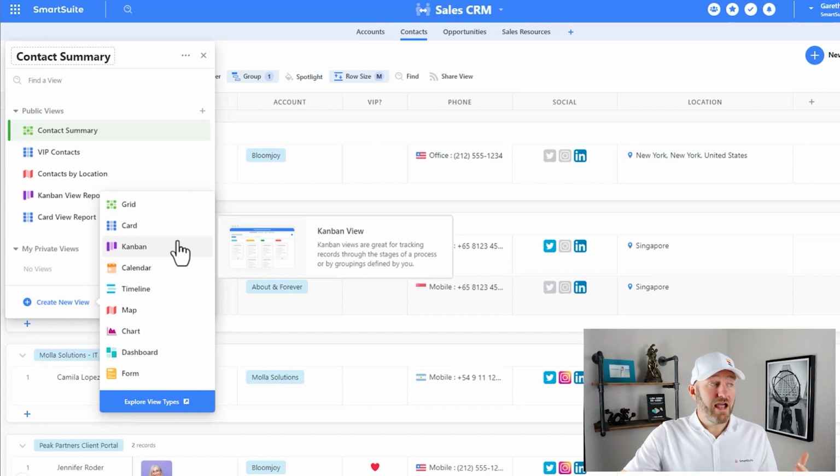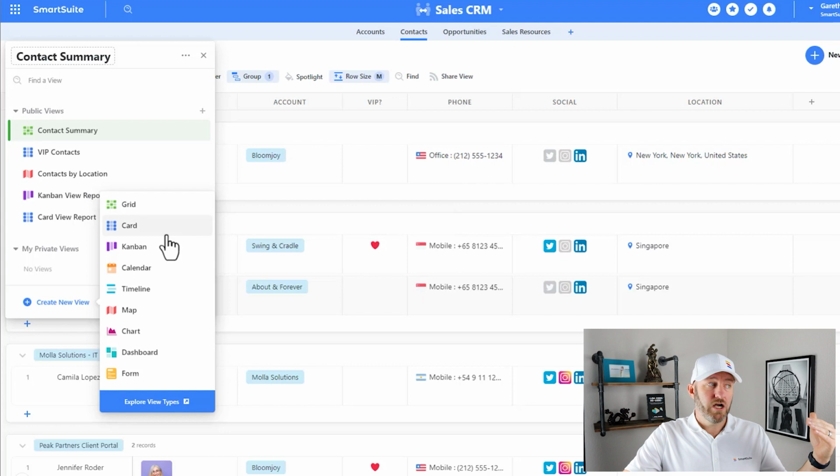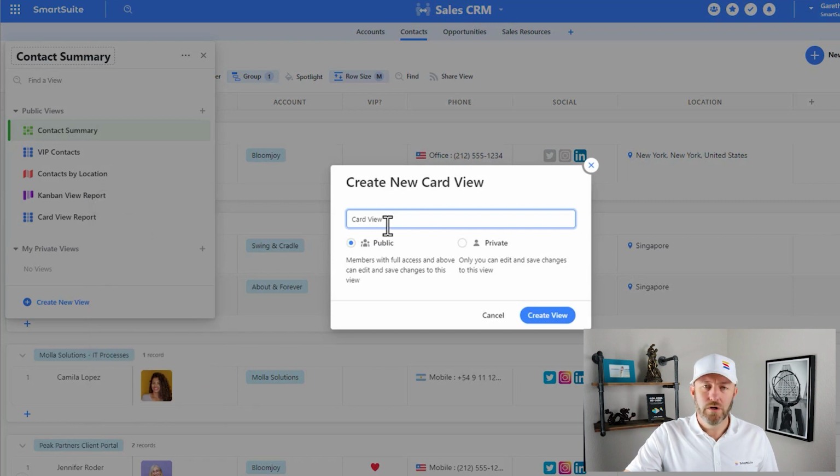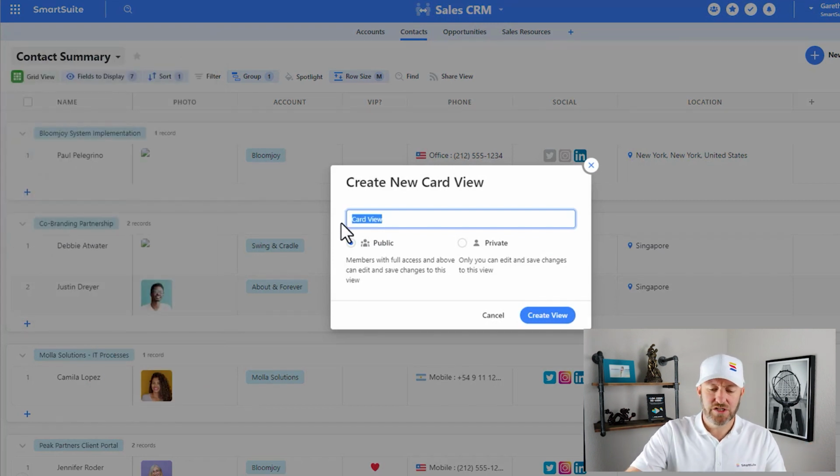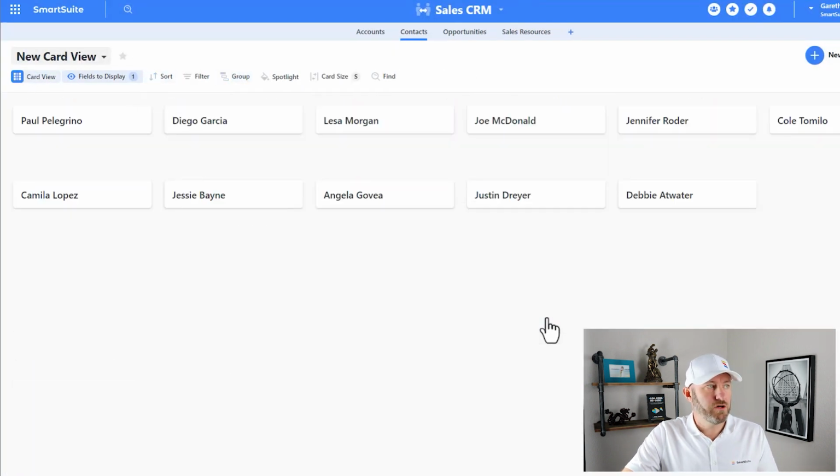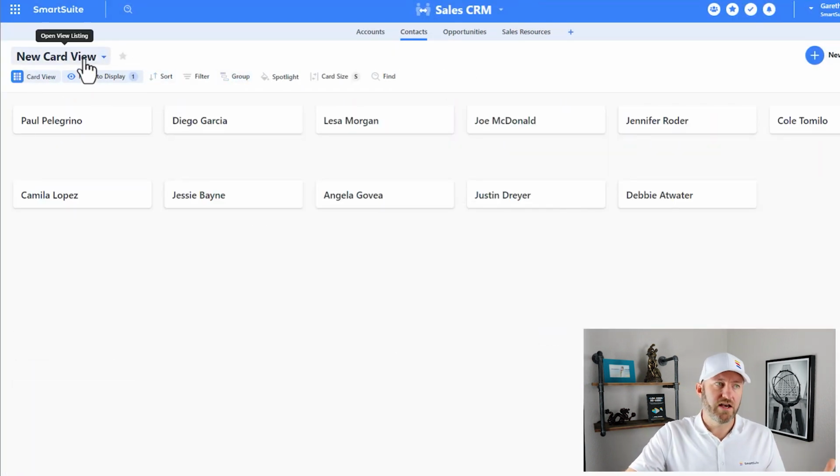So I have the ability to create a number of different view types: grid, card, kanban, calendar, timeline, map, chart, dashboard, or form. In our case, I might say, hey, I want to see a card view, for example. So I'll create that view. Once I make that selection, I'm asked to name this new view. So I'll call this my new card view. Do I want this to be public or private? You can read the differences between those different view types here. And then I can go ahead and make the view creation. So I click Create View, and automatically I'm brought to that new view.